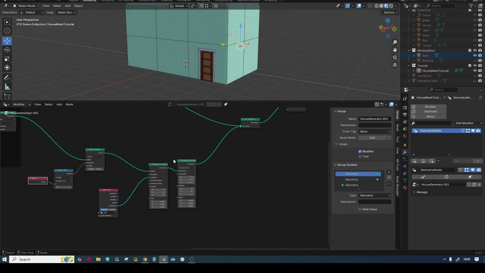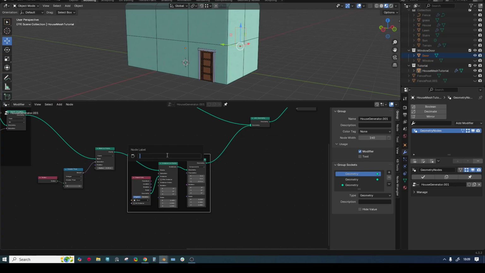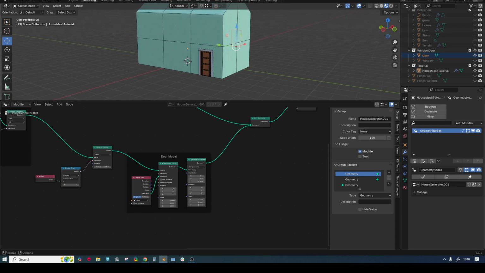Alright, so we have our door here, and let's Control J this one and say door model. And what we'll want to do now is also bring our windows. So let's get our windows now. With the door we have to constrain to the ground floor, but with the window we can have it on each side of the mesh of the building.